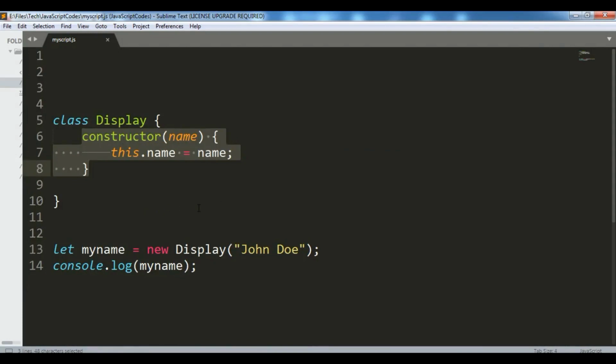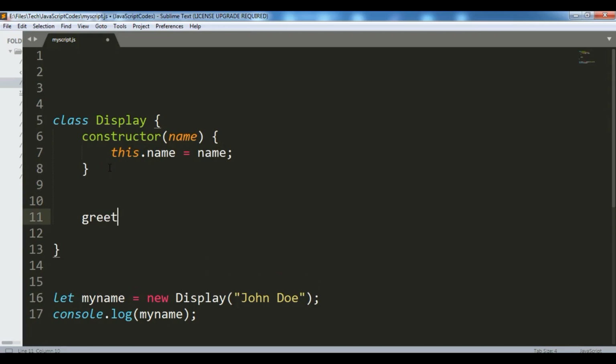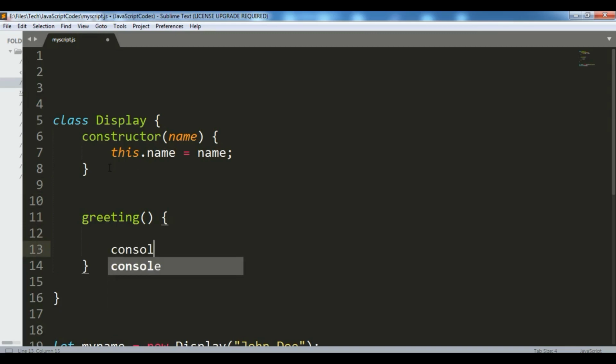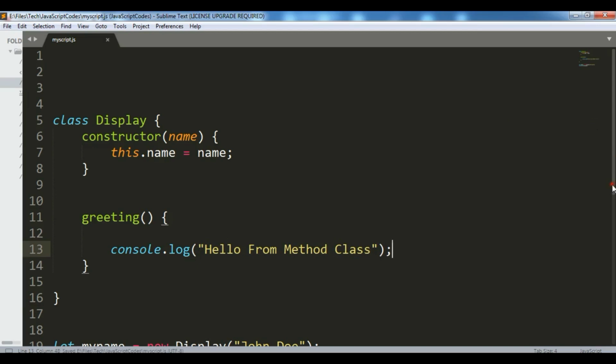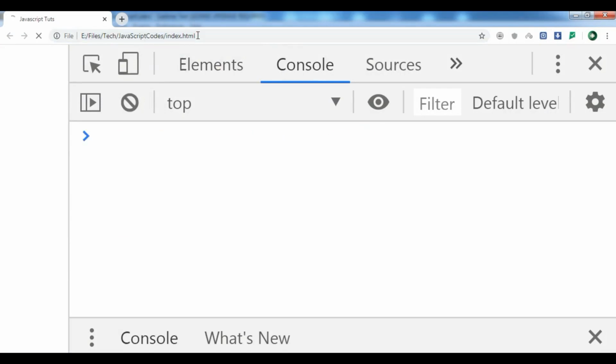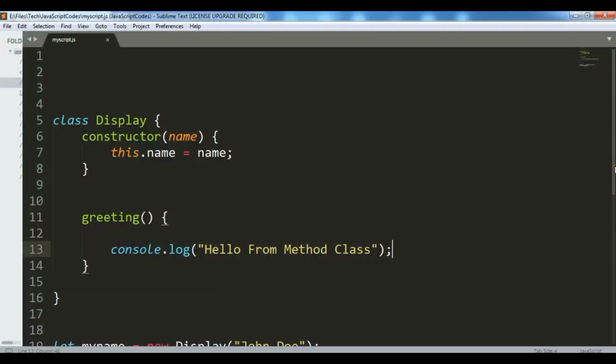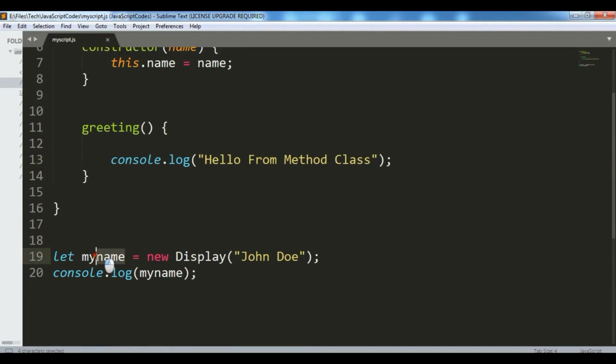Also, if you want, you can add methods in your class. For example, in here I'm going to create a method. Let me call it greeting, like this. And let me just console.log hello from method class. Now if I see the result in here, I will not receive this hello from method class, because when you create the object of your class, you need to call your greeting method in here.